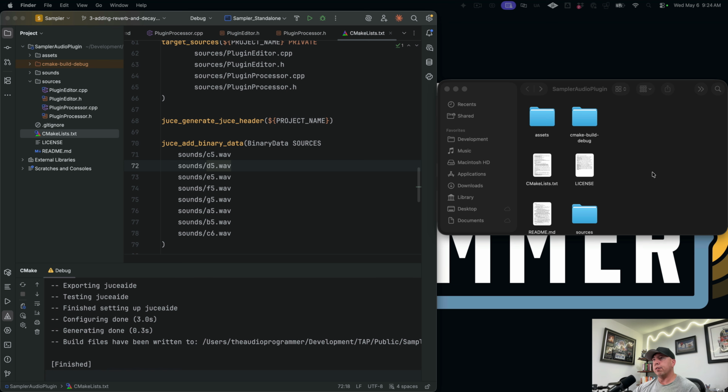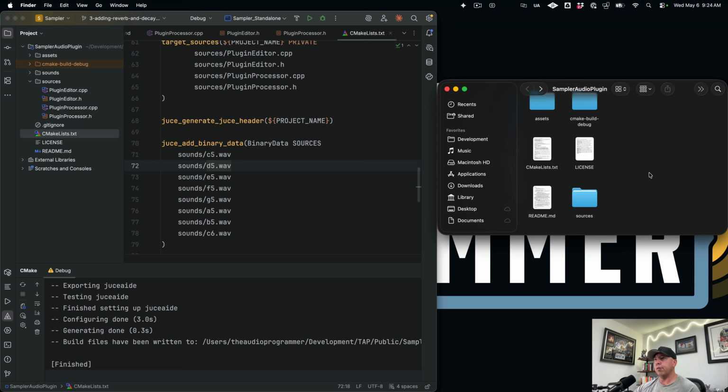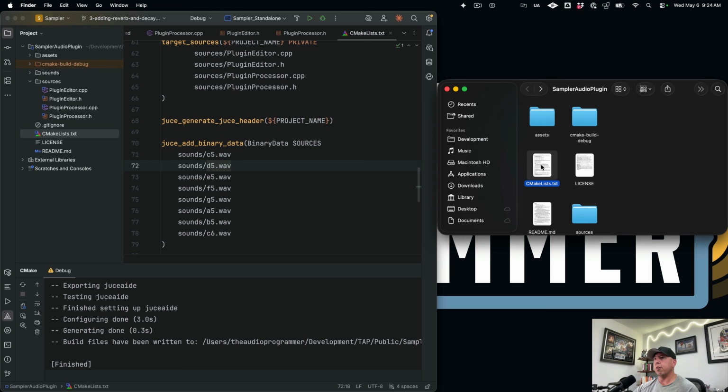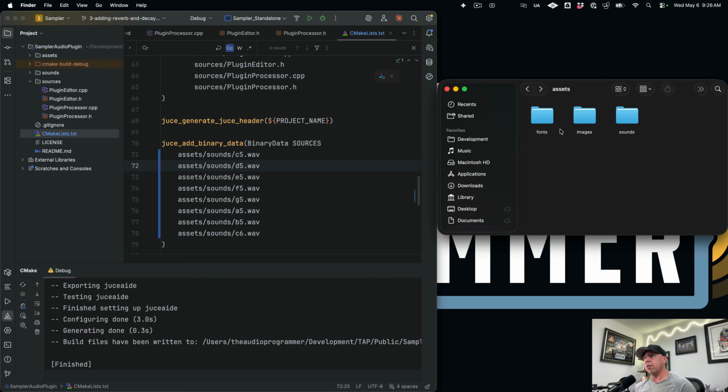So one thing that I'll note to you is that I moved the sounds from the root folder to the assets folder. So the new location is now assets/sounds. All of our locations are relative to where our CMakeLists.txt resides. So first thing that we need to do is change this from sounds to assets/sounds. So let's do that. Next, let's get our images and fonts into the binary data section of our CMake.